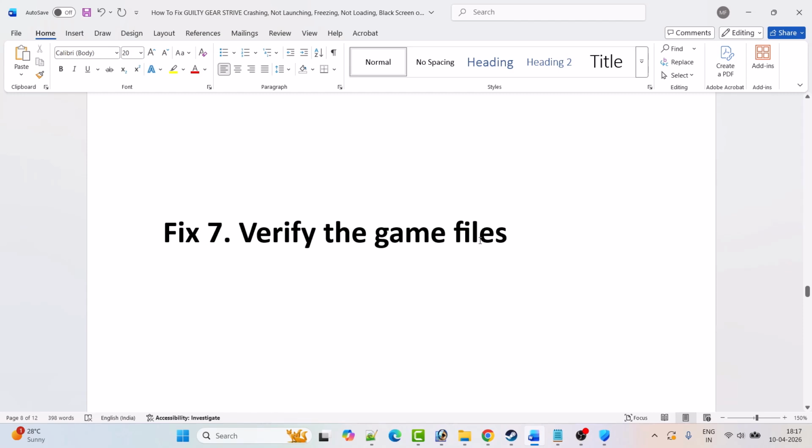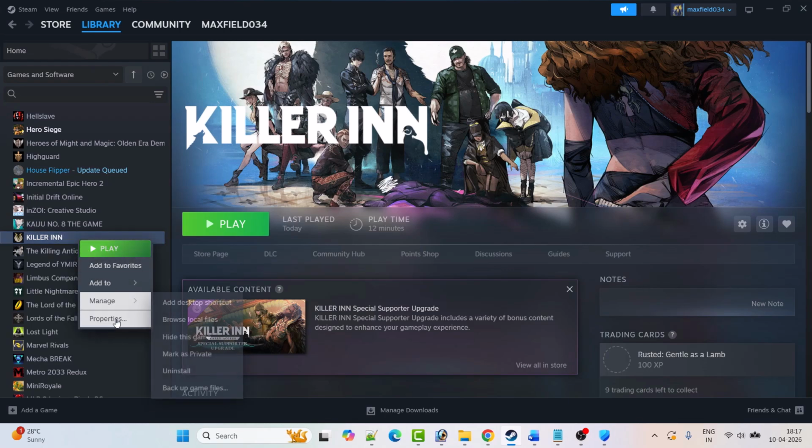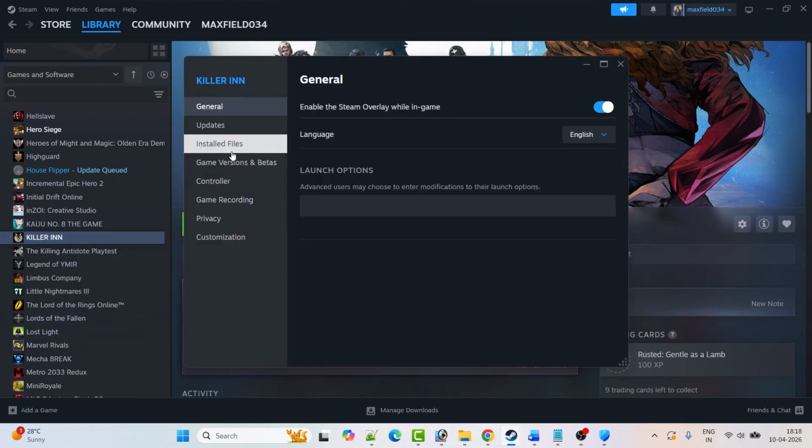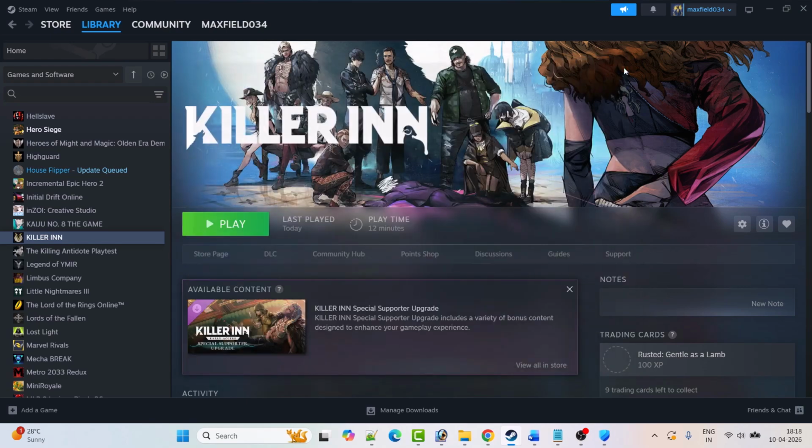Fix 7 is to verify the game file. So open Steam, go to library, right click on Guilty Gear Strive game. This is just an example and then select properties. Go to the install files tab and then click on verify integrity of game files. And after the verification has been done, then you can go ahead, launch the game and check.